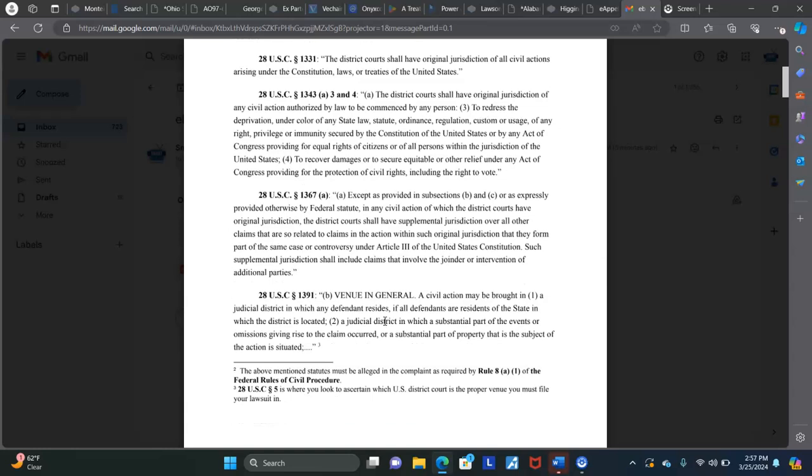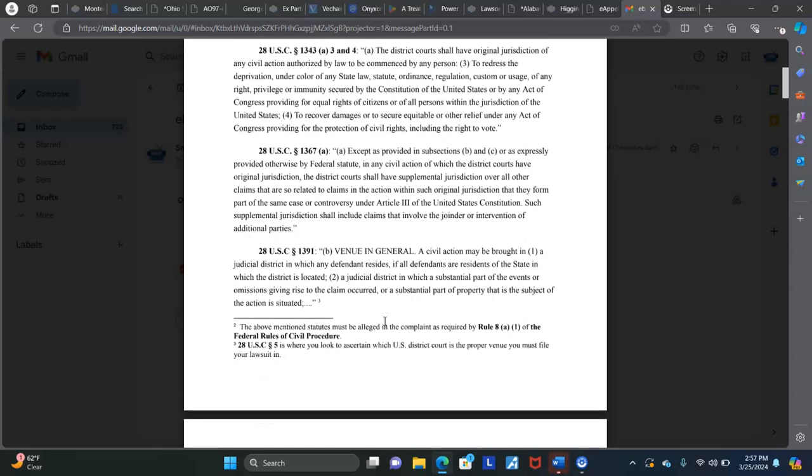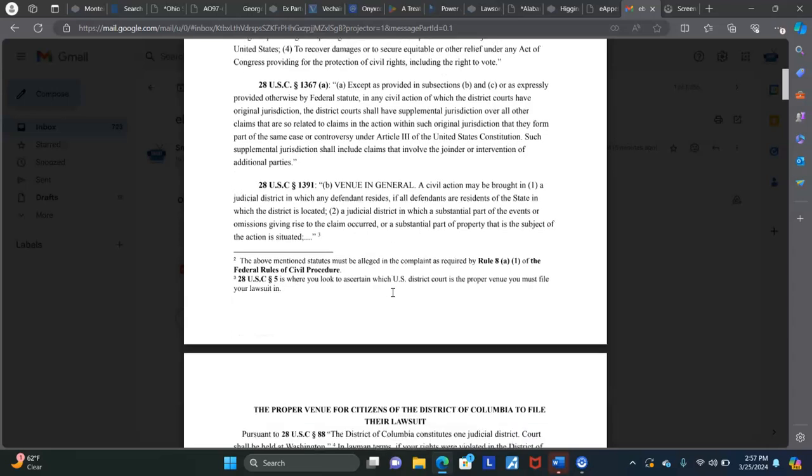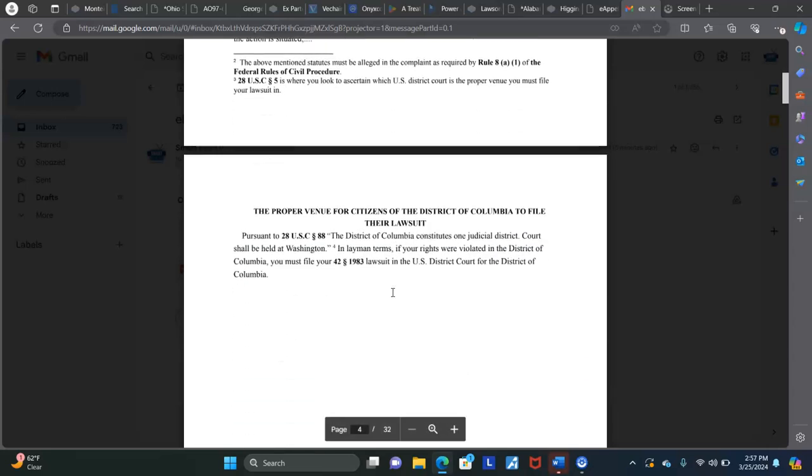Also, you'll see a lot of footnotes in here. Always read the footnotes. And always do your own independent research. Do not just rely on me. Do your own independent research, because sometimes they do change. They overrule cases from time to time, or they repeal statutes and so on and so forth.